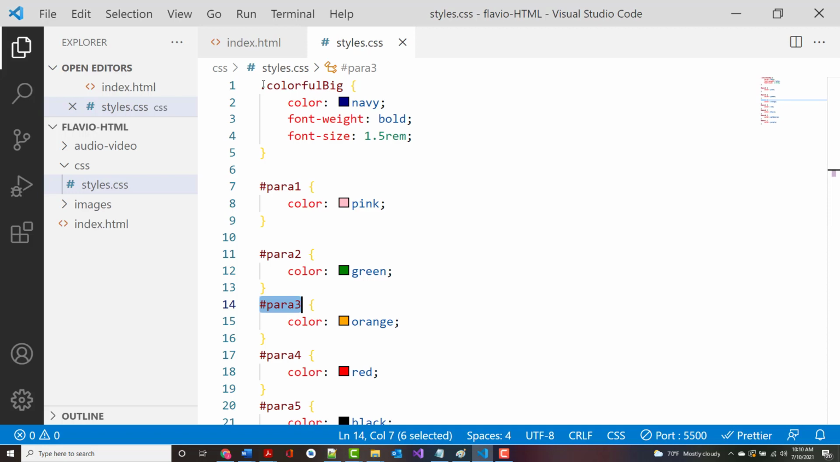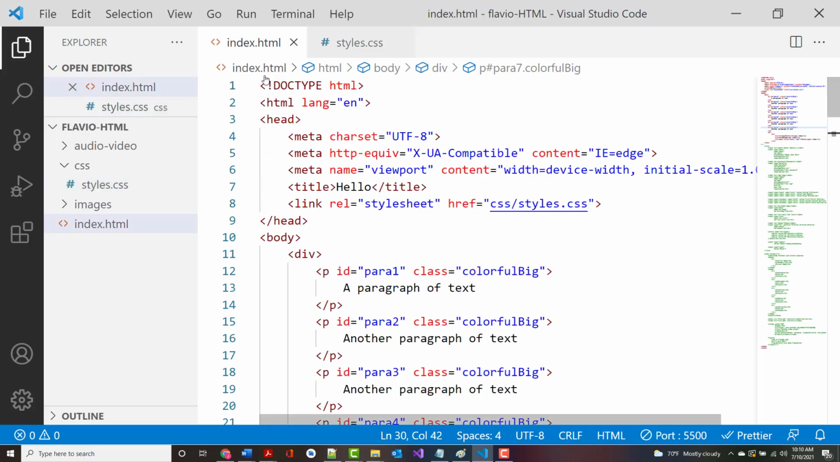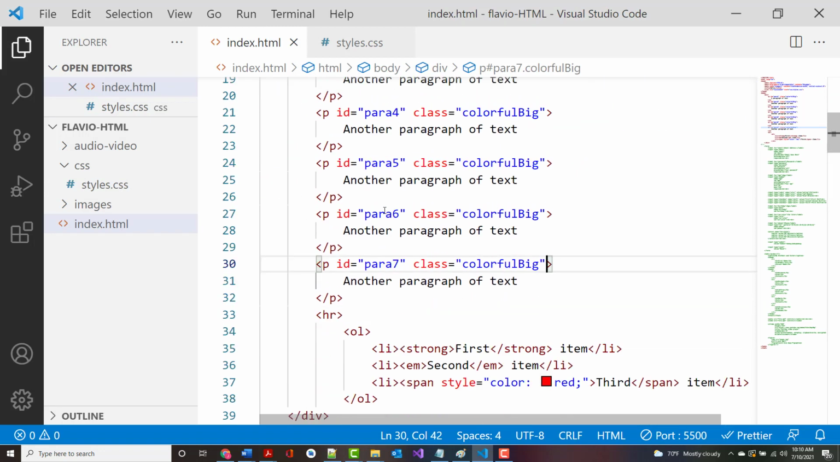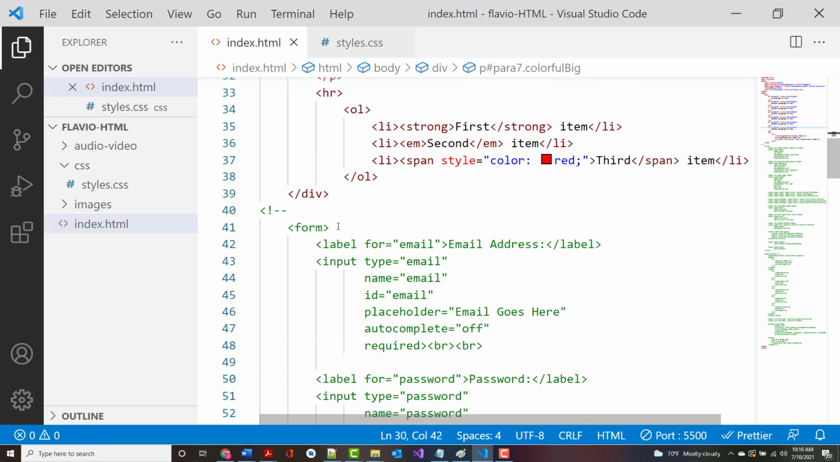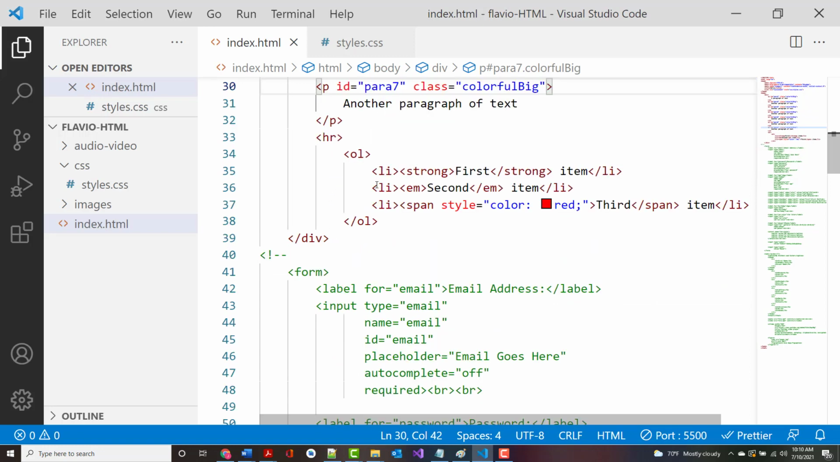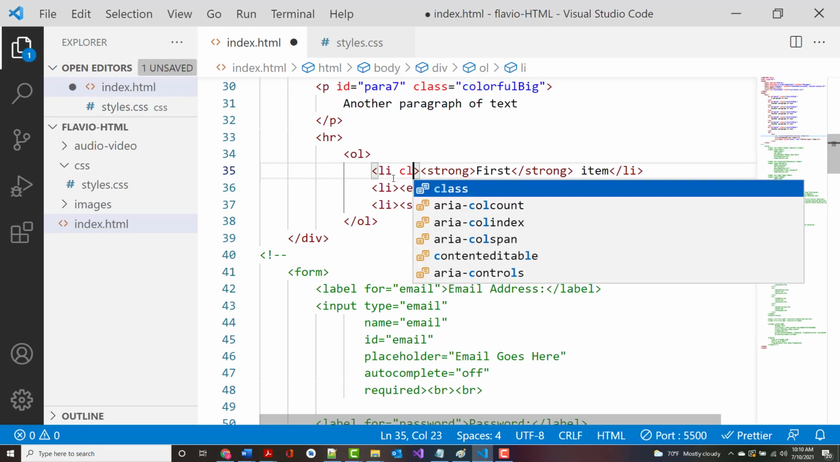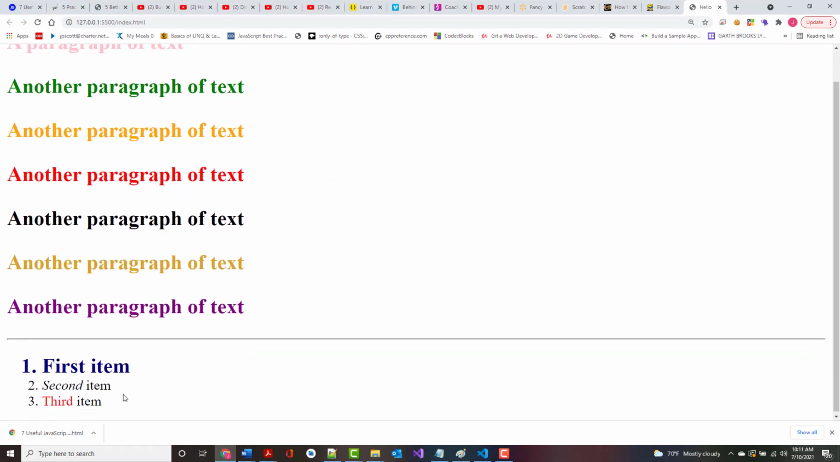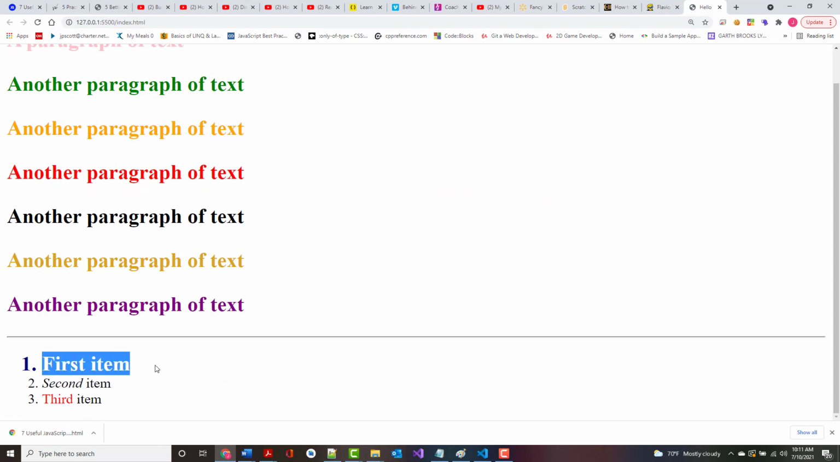All right. Now, the other thing to realize is colorful big that we used right here, we don't have to just apply it to paragraphs. So we've got colorful big on all these, right? What if we come in here and decide, how about on this particular list element? I'm going to say class equal colorful big. It's going to look maybe a little strange, but there it is.